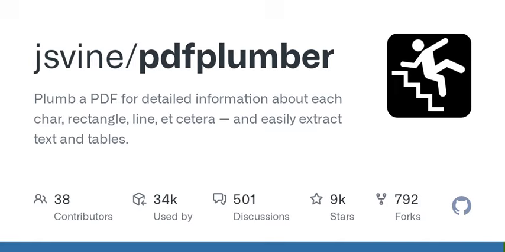So I was diving into this amazing library called pdfplumber that extracts detailed information from PDFs. You can literally plumb a PDF. Wait, seriously, plumb a PDF? That sounds wild. What kind of details are we talking about? I know, right? It can extract text, tables, even visual elements like rectangles and lines. It's like a treasure hunt for data.